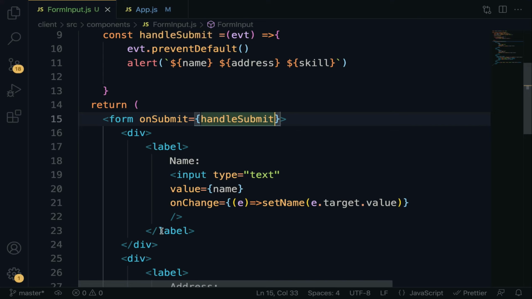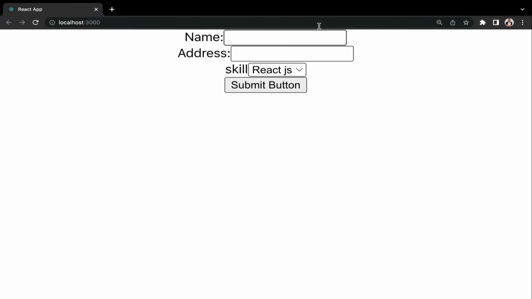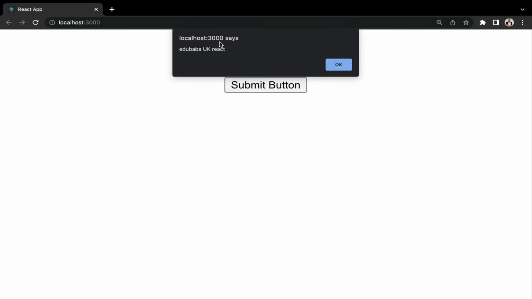When you save on the browser, let's check it out. Okay, I do React, so let's hit on the submit button. Take a look. Can you see? The input appears right here on the alert dialog.